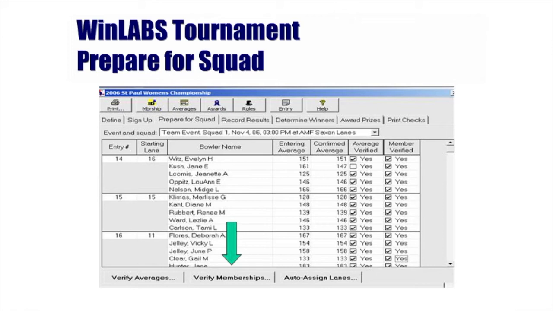Those that are checking in without a membership card can be allowed to bowl without purchasing another card because the system shows that they have paid. Here are some notes about the lane assignment process in WinLABS.